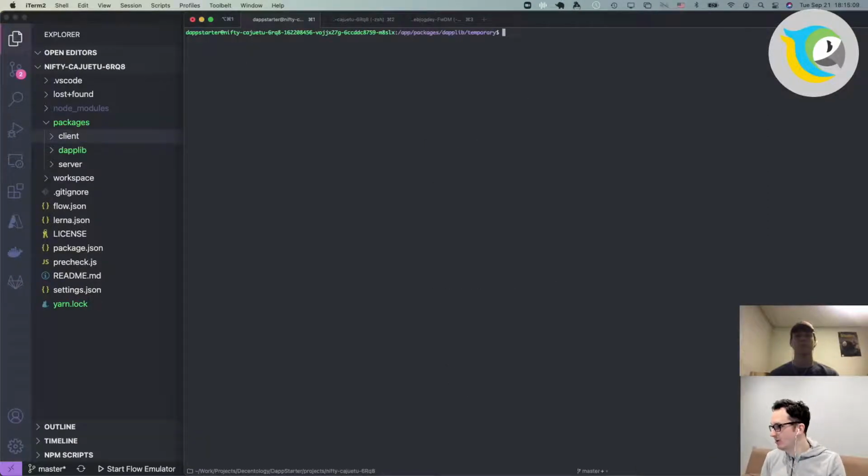But the core of what we're doing is we're trying to understand how Flow works, how you can work with it. And since a lot of folks that are attending this hackathon are really exploring blockchain for the first time, we want to start with how you would start, just looking at and running some code. So I went to this folder, app packages daplib temporary, after I ran npm run develop.